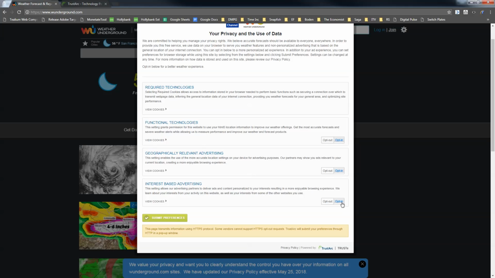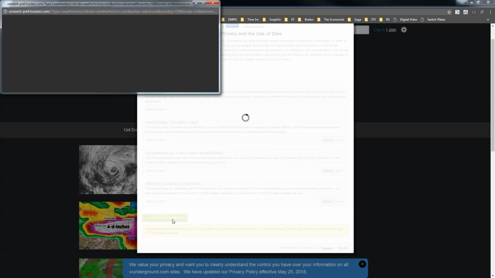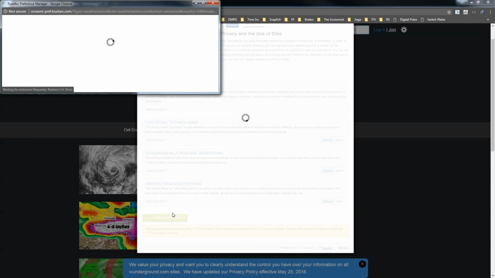So we've opted in for all of these, but actually let's opt out for all of these, right? So now we just want to use the website, by the way. Here we're not trying to do anything. We are forced to go through this procedure. Now I'll click submit preferences. Now we get a pop-up, right? And all of our windows are loading stuff, and we can see stuff going on in the pop-up.